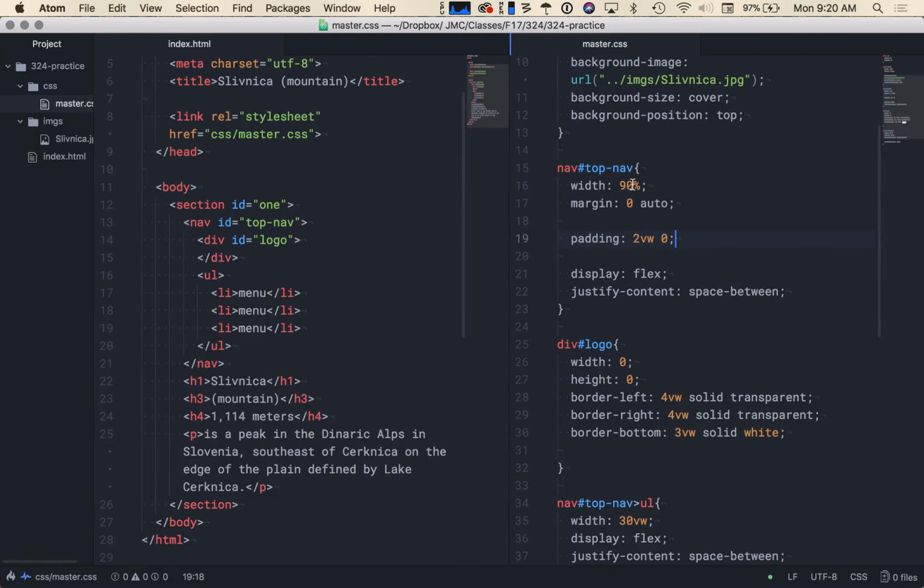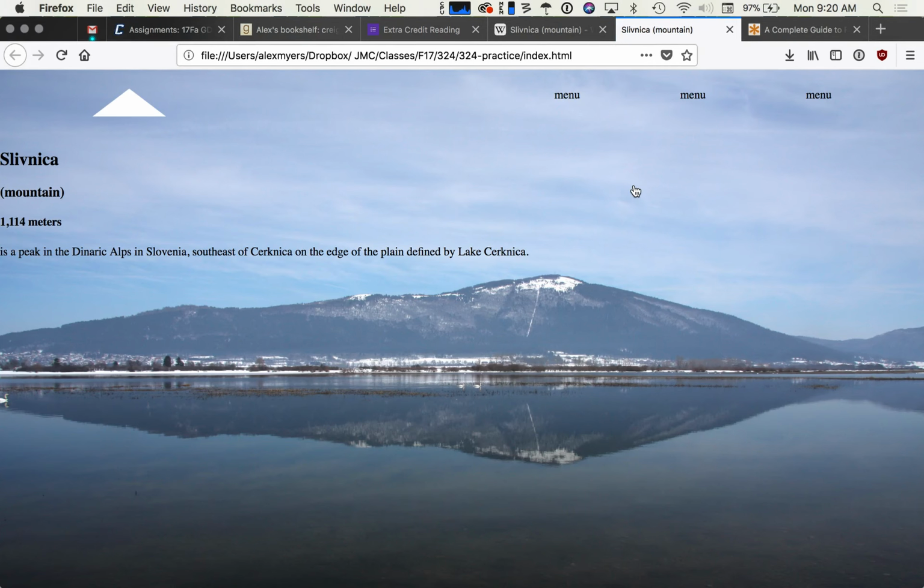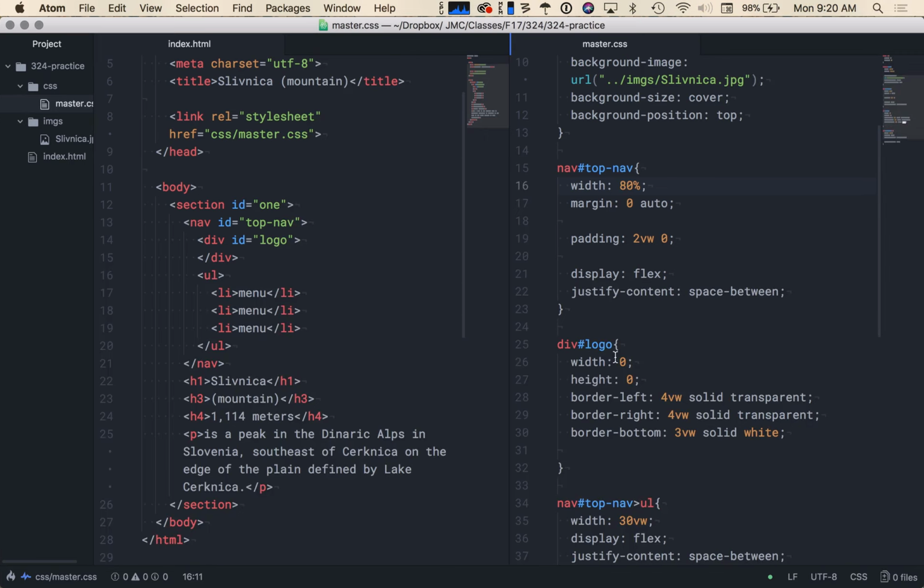I'm not liking this 90%. I think I'm going to make it a little narrower. Let's go to 80. Refresh. That's a little better. It moves it in. Okay, so this is not bad. That's about the amount of space I would want. I'm still not digging this icon. I don't know. We're going to play with it later.